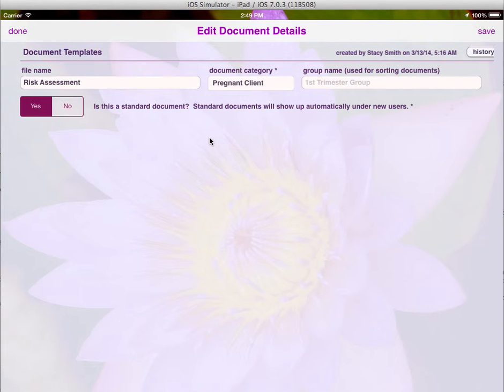So an additional field that's at the bottom of the screen is you can see that you can choose to make this a standard document or a non-standard document. If it's a standard document, as mentioned before, it'll be automatically added to a client record after that client record is created. And the client will also be directed to sign that consent form or document after they have filled out the pre-built-in forms in Mobile Midwife. A non-standard document is no different other than that you have to manually add it to a client record as needed.